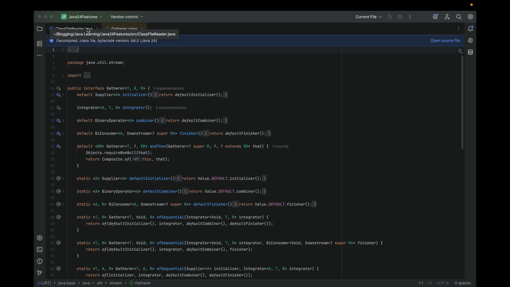Okay, so I'm not going to cover all of the features because some of them require a different video. For example, there is Stream Gatherers, which is a part of JDK 24. It's a very interesting and powerful feature, but I won't be able to cover it in this video. Otherwise, the length may go beyond 20-30 minutes.